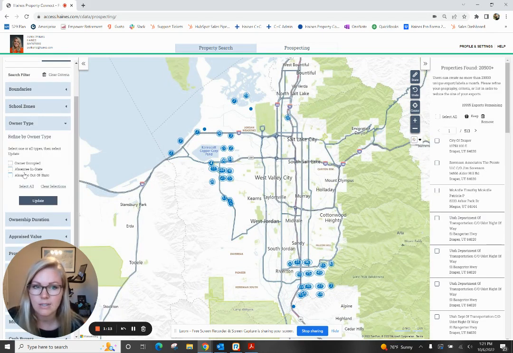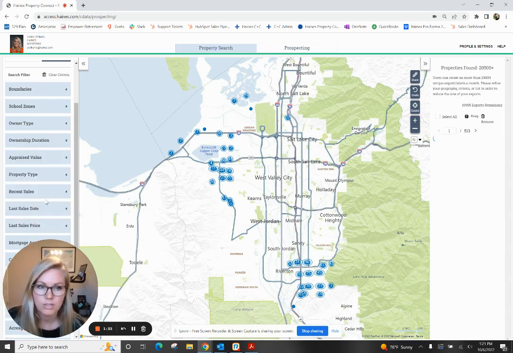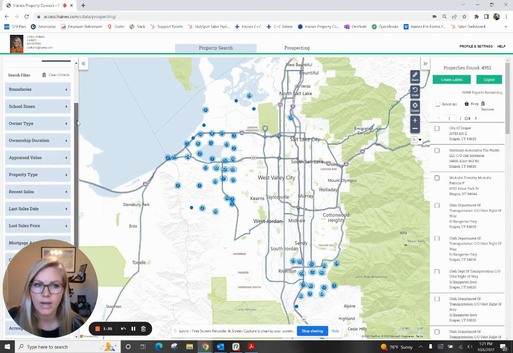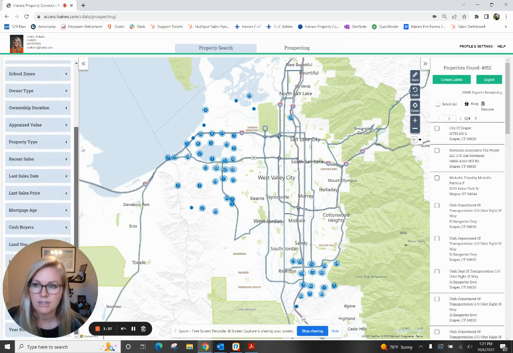So absentee in-state means that tax mailing address is going to someone inside the state of Utah, or wherever you're based out of. Absentee out of state would mean that it's going to someone that lives outside of the state of Utah. So perhaps they're in California or Nevada. So they live there and they own properties in Utah. So you can select one or both depending on what is important to you there. I'm going to go ahead and just select absentee in-state.